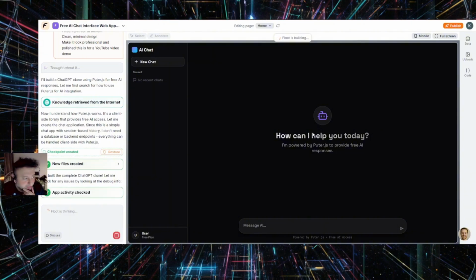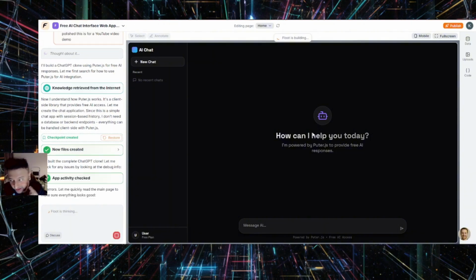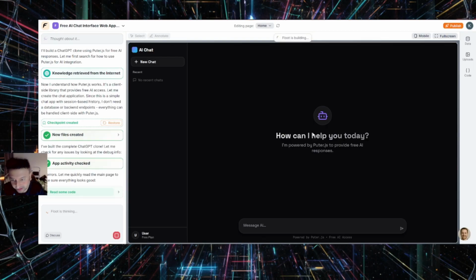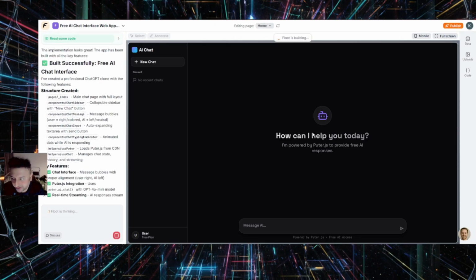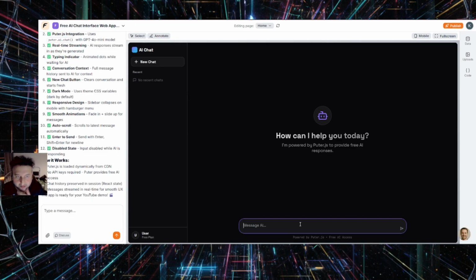And boom, the build is complete. Look at that beautiful dark themed interface. We've got the sidebar with the new chat button, the welcome message in the center, the message input at the bottom. It looks exactly like ChatGPT. Alright, let's test it. I'm clicking on the message input and something's not quite right. When I send a message, nothing happens. Let me report this to Floot AI so it can fix the issue.